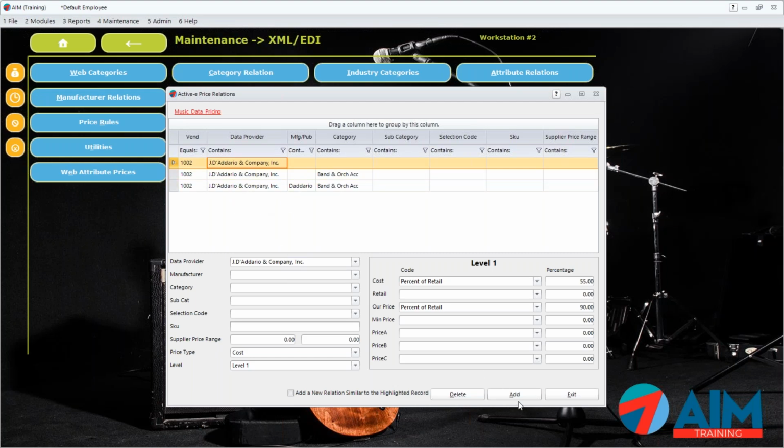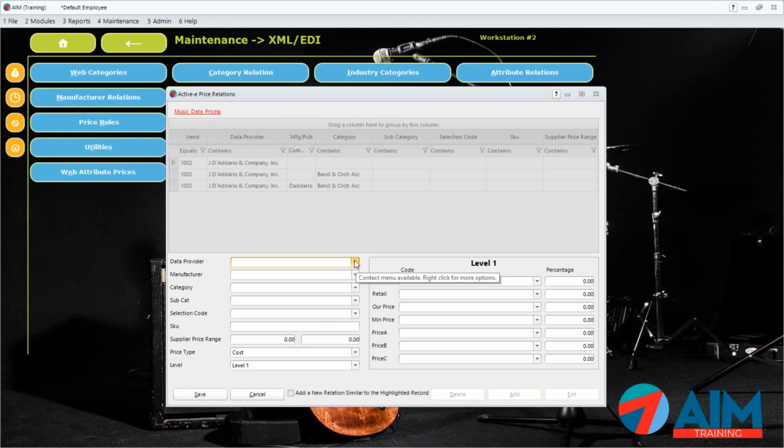The way you would set this up is you would click the Add button, and you would essentially fill in this left-hand side with your filter information. As you download SKUs into your system, it's going to look here at this price relation table and find which particular price relation is the most appropriate formula for calculating your selling price.